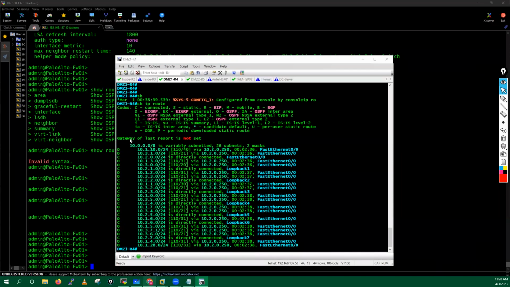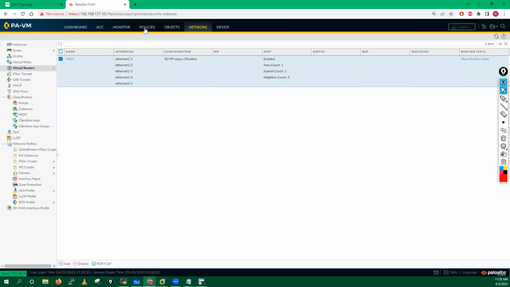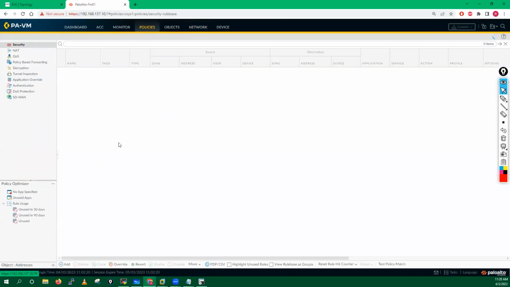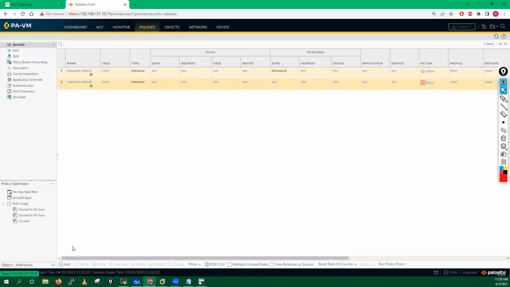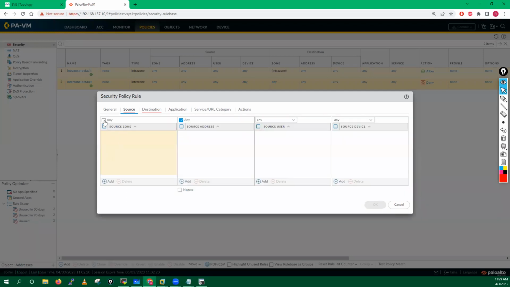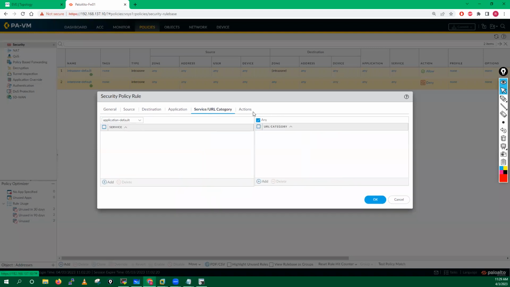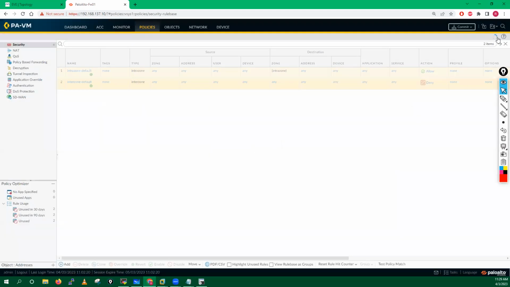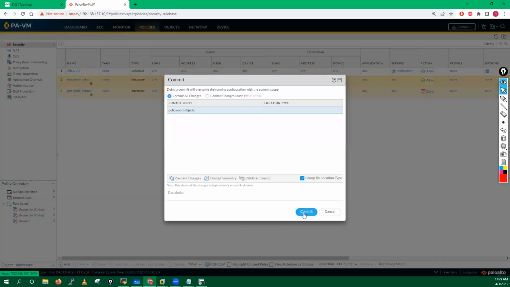Now I'll go here. I'll just add one security policy which will allow all the traffic, so I can test telnet and other things. I'll give the name here like allow all. In production, you will not have an allow all, but here I'm doing it because it's just my lab. Let's do the commit now.